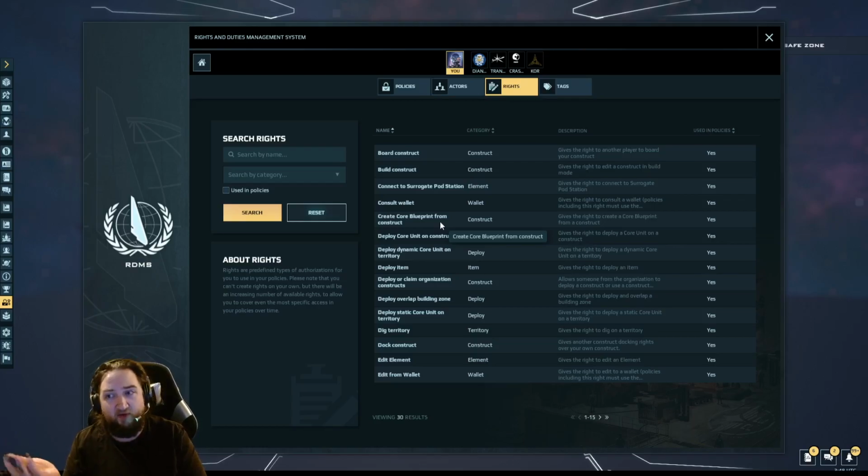And the same would apply for any ship build. If I bought a Vector Voyager and then I made some modifications to it and I really wanted another Vector Voyager like this one that I've modified, I would have to talk to Toby, and I would have to give him build rights and create core blueprint from construct rights on that ship that I have, and then probably pay him in order to make me a blueprint copy of my version of the Vector Voyager, because he is the original owner. So yeah, that's create core blueprint.